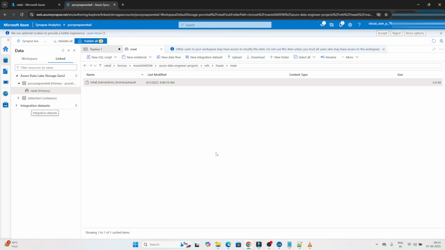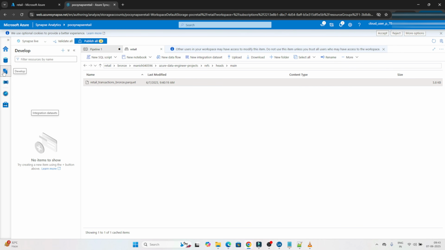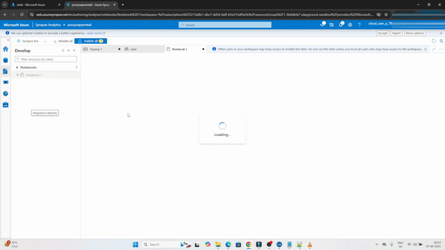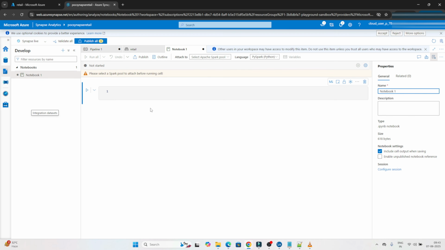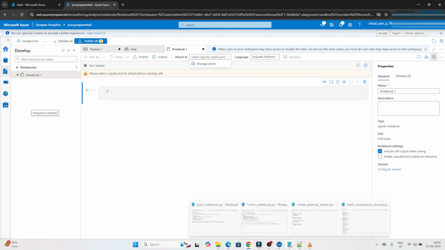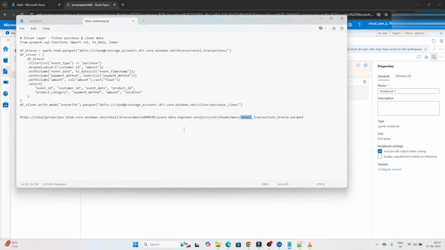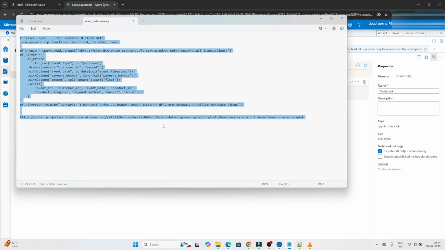So let me open that. Here, in the develop option, go to develop, click on the plus. We are going to create a new notebook. In this notebook, you can write any kind of Spark code. Now to execute that Spark code, you should create one cluster. The cluster also will be created, but I have one Spark code which I have already written. Let me show you so that we can try to understand that. So let me copy this.